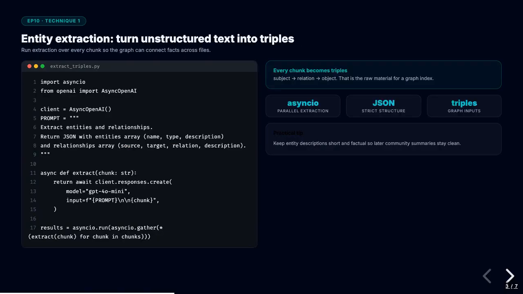Step 2 is graph construction. Load all your triples into a graph structure. In Python, NetworkX handles this with a single call: g.add_edge with subject, object, and relationship metadata. For production scale, Neo4j is the right choice. A purpose-built graph database with Cypher query language and native graph algorithms.